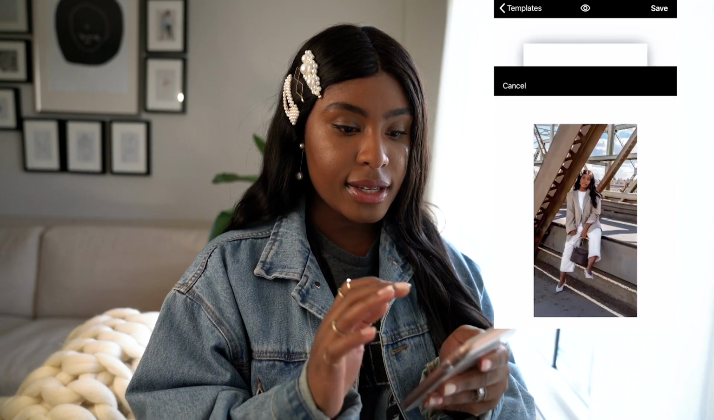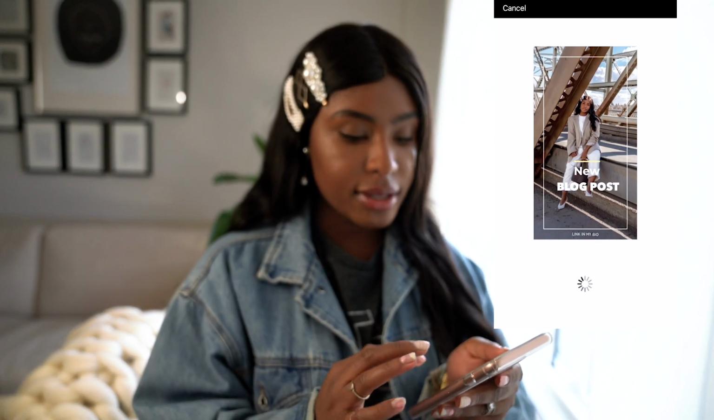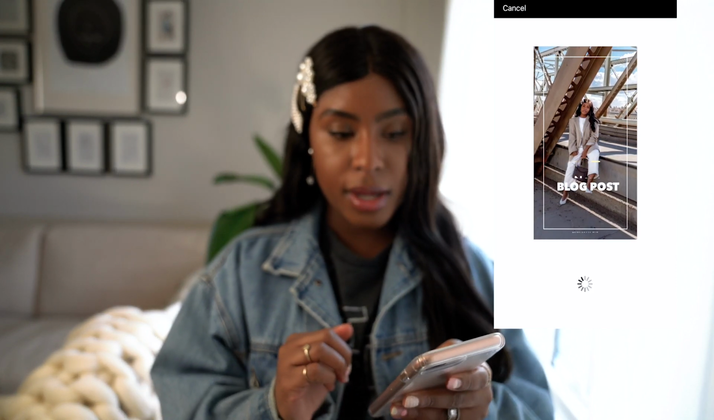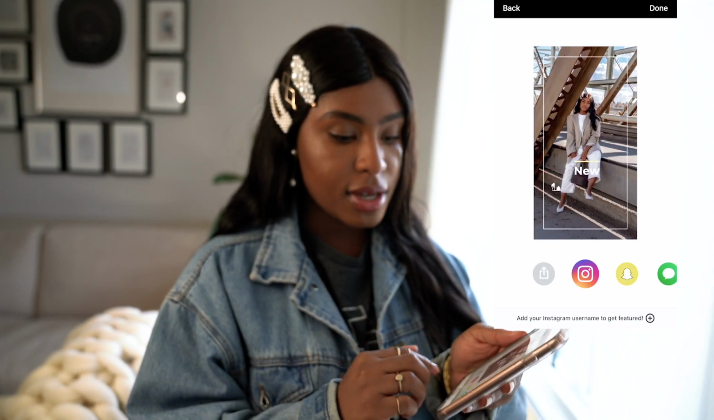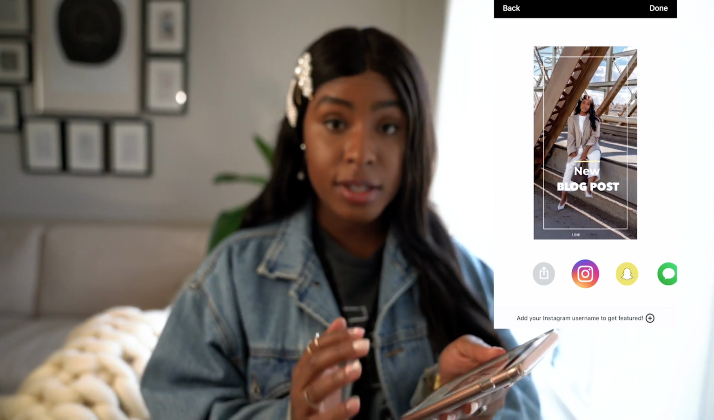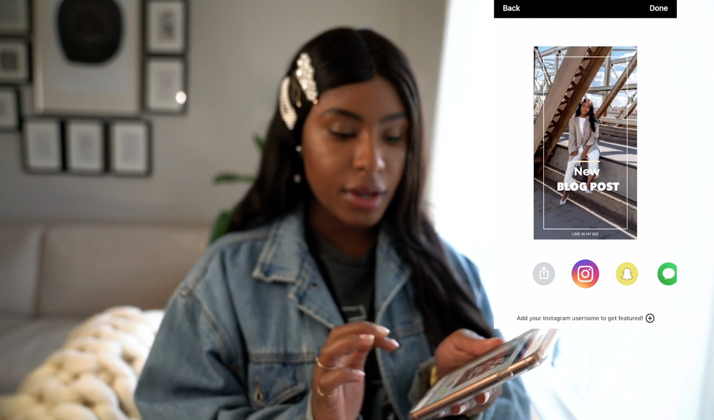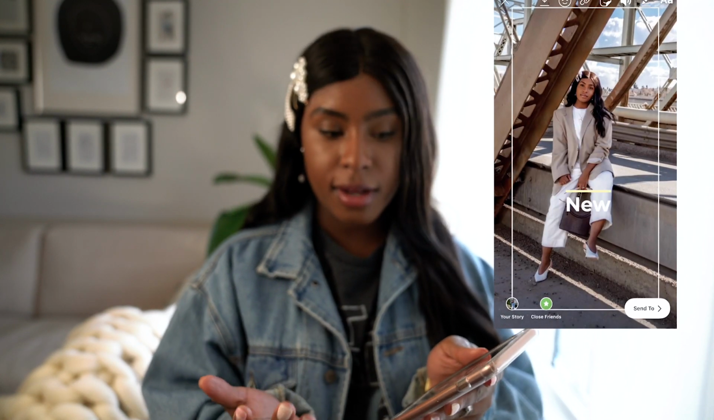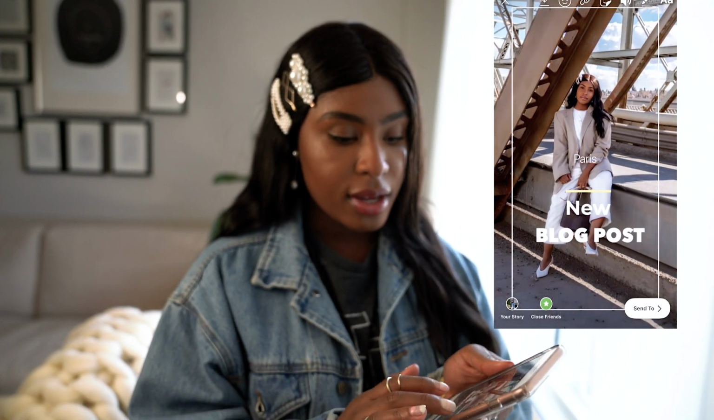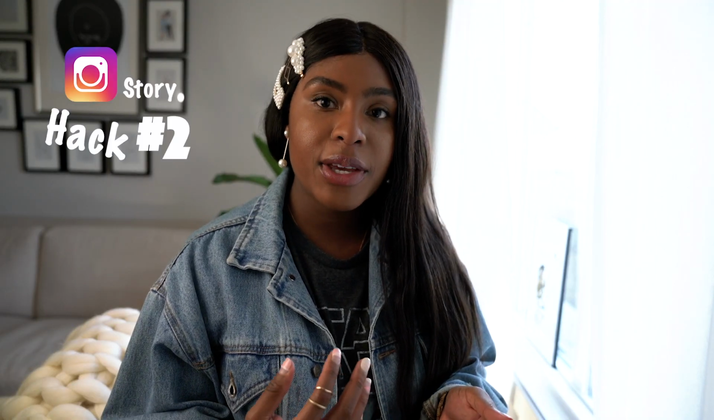So I'll go ahead and hit save. So this saves as a template. Takes a little bit depending on how big the image is. And then of course, if I want to export it, same thing here. You can either export it to your camera roll and save the video, or I can just upload this directly to Instagram story.